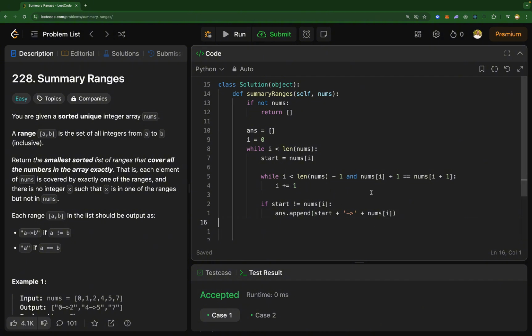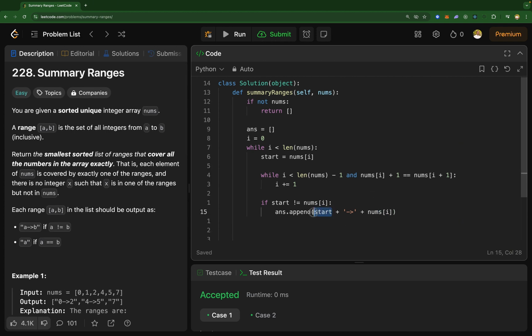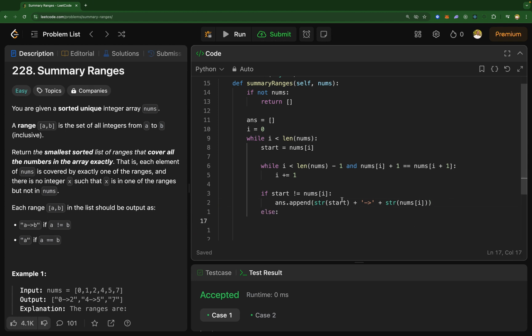Now remember, this is a number and also this is a number, but now we are returning strings. So we need to convert start to string by wrapping it with str. In Python, we convert a number into string like that. We wrap it with str. So this one is going to be start, arrow, end.